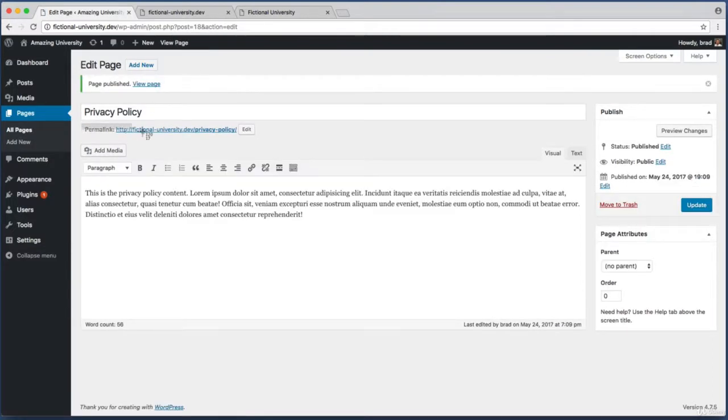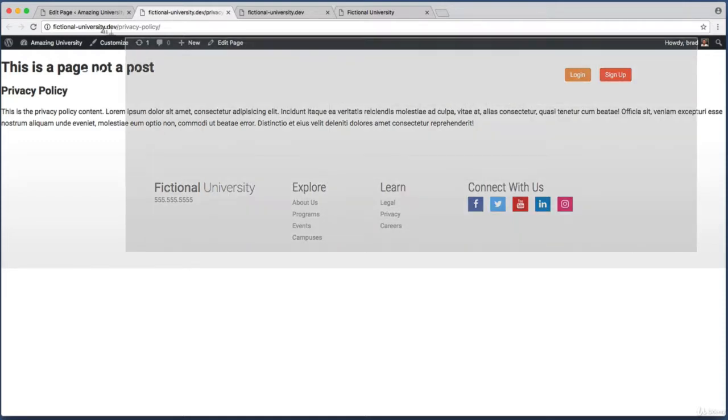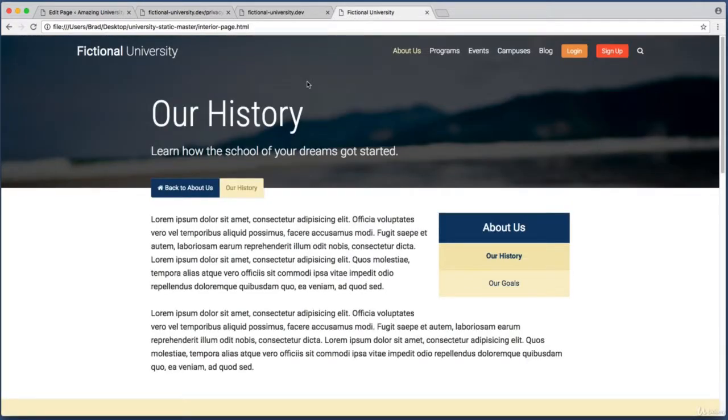And now we can use this permalink to preview the page. So here we see the title and here we see the content. So it's working, but it doesn't look quite right. This is not a very pretty page template, right? So instead we want to use this as our page template.